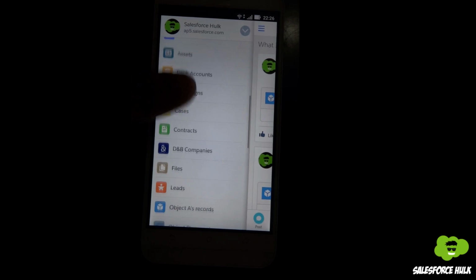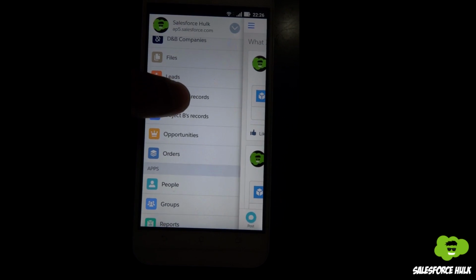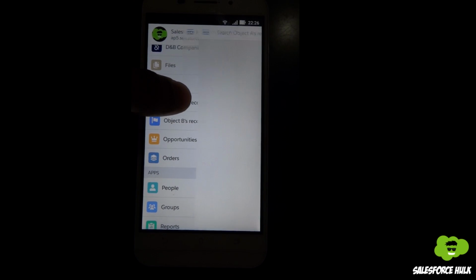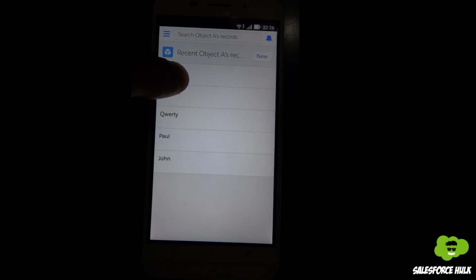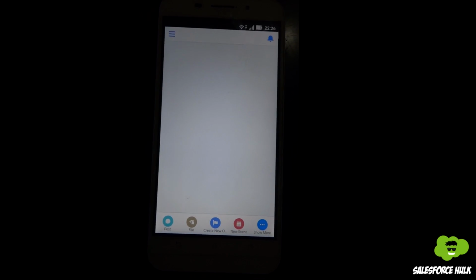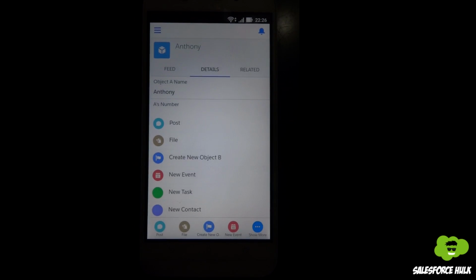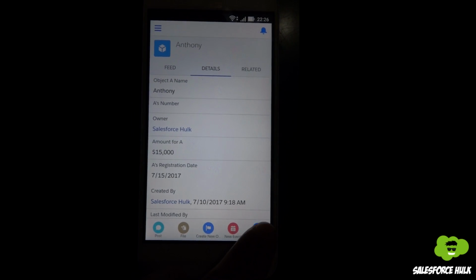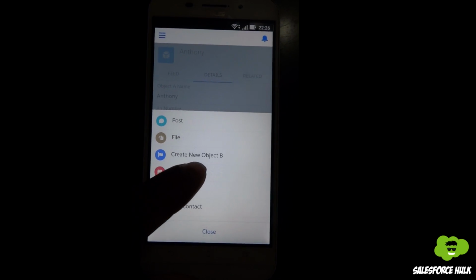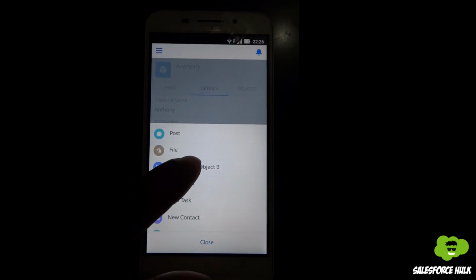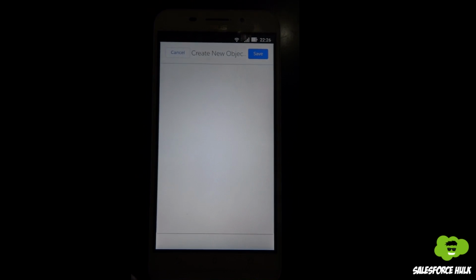So as you can see over here, I have object A's records tab, and whenever I click on it, I simply go to Anthony's record. Over here I can see all the menus, and when I click on it, I can see that I am getting the Create New Object B quick action. So I'll click on it.